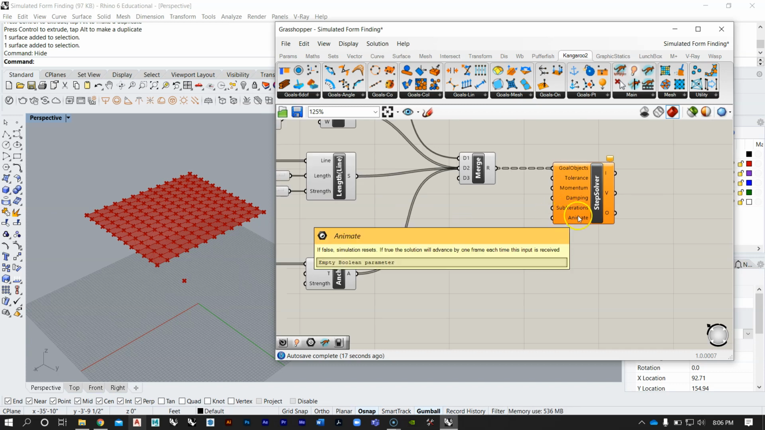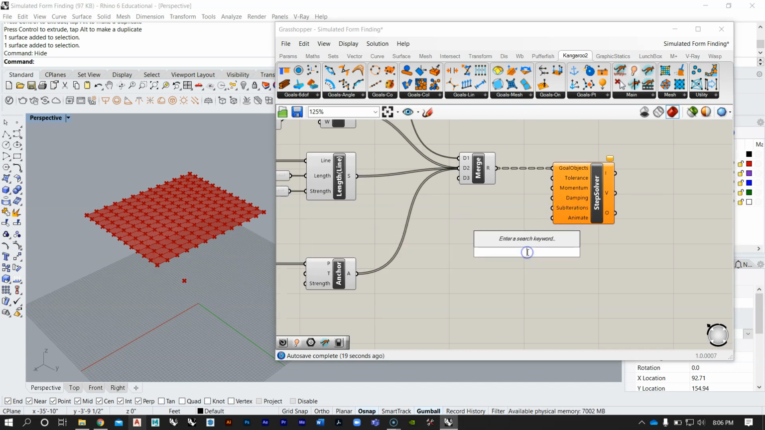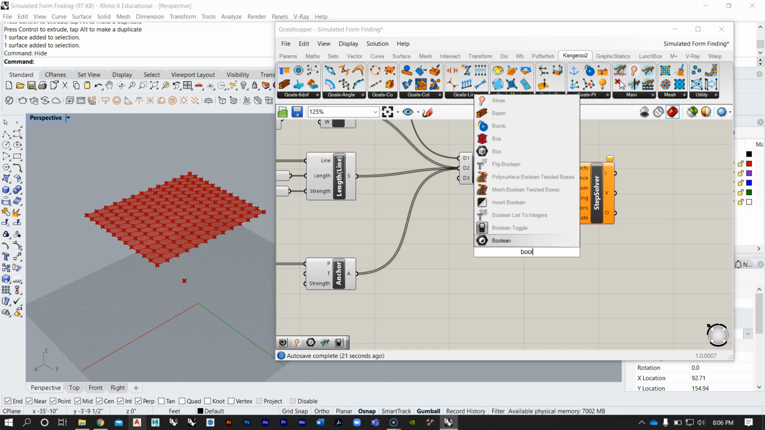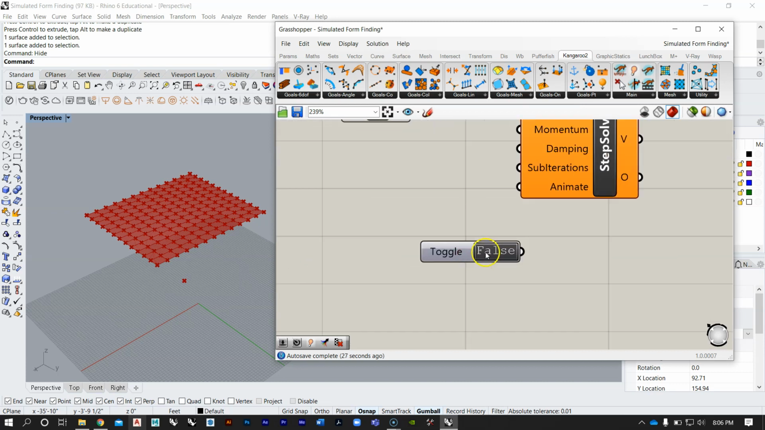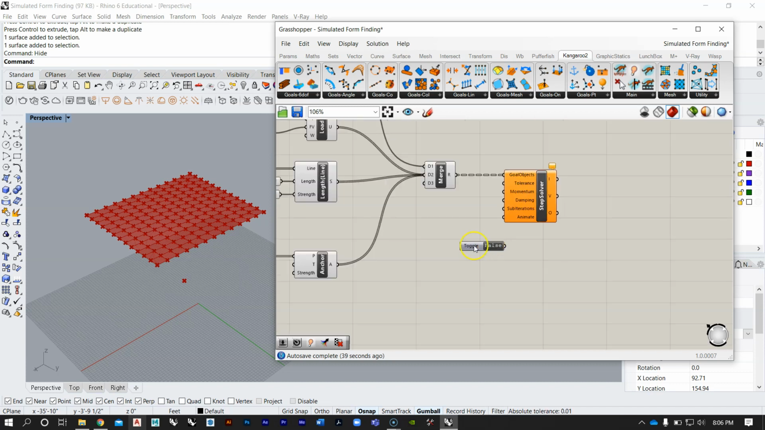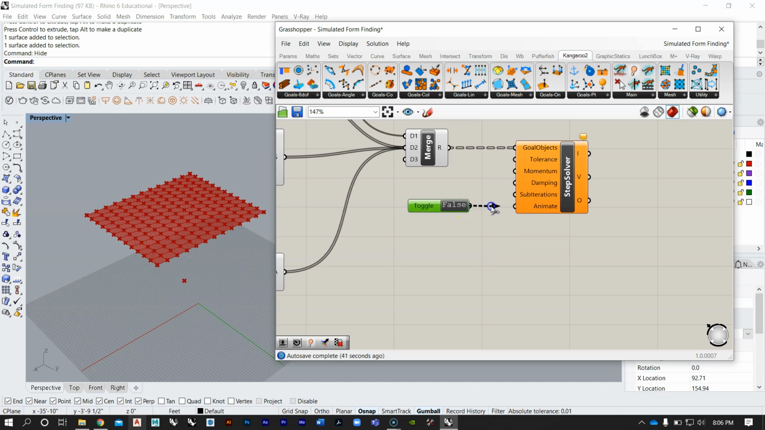So in order to animate this, it's basically just a true-false command, so I'm going to double-click and type boolean. And I want this boolean toggle. And that's going to allow me to double-click this and switch it between true and false. So if I double-click it to true, it's going to run the simulation. If I double-click it to false, it will reset and stop the simulation. So I'll leave it at false and plug this in.